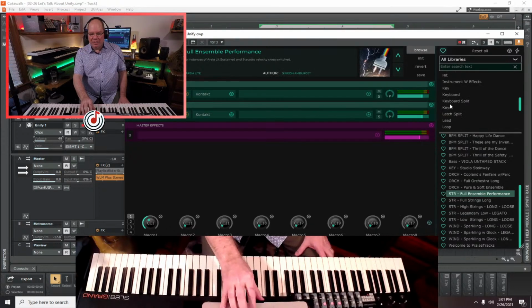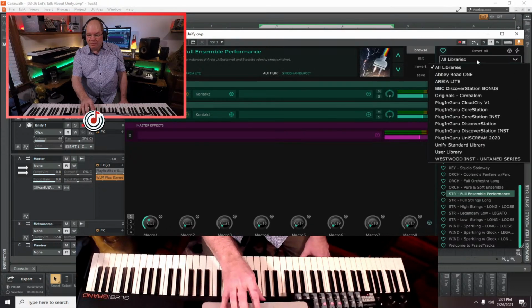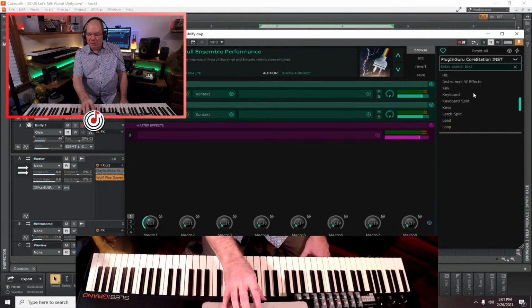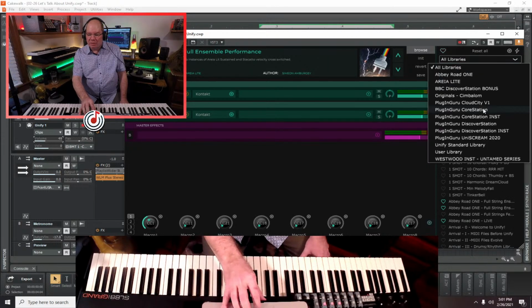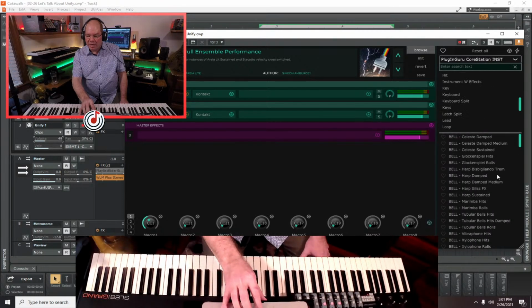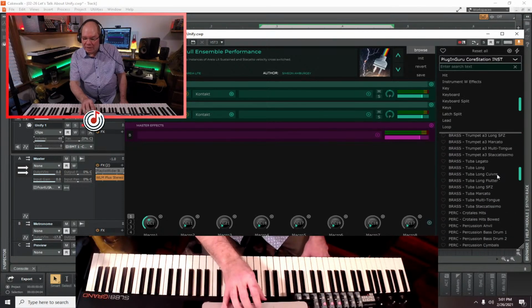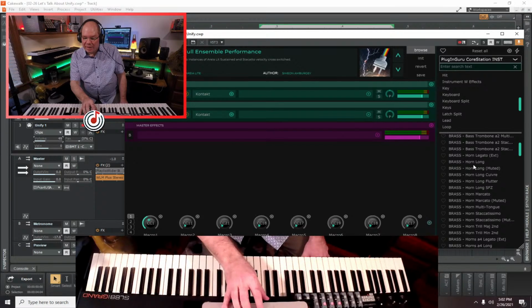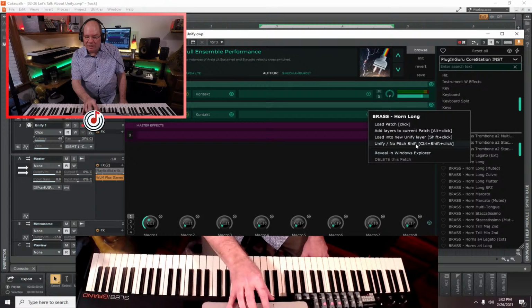Again, let me just show you how easy this is. I'm going to go to CoreStation, and let's go to CoreStation Instruments, because this will just let me look at the individual instruments. And I'm going to go to horns, brass, and let's load some French horns. Horns and long. And we're going to load this right into this layer here.